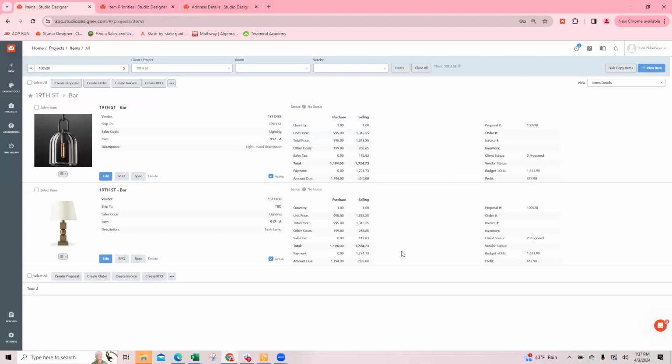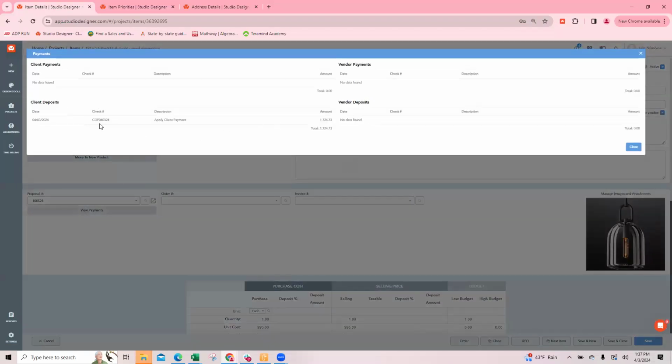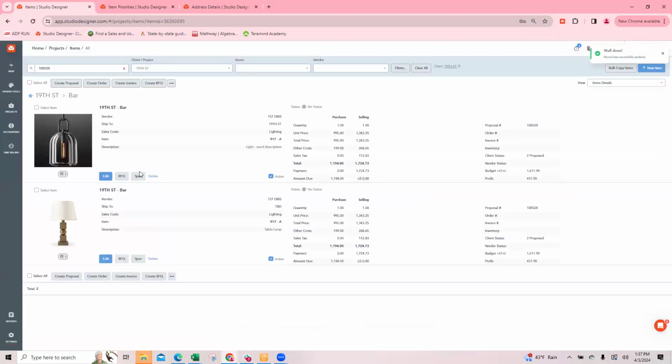And so again, I'm in my item screen. My proposal is paid for, right? Paid. You could also see that here, view payments. And so here's my indication to myself: oh, this came out of funds available. Great, thank you. And back in my item screen, I'm going to throw both of these on a purchase order.